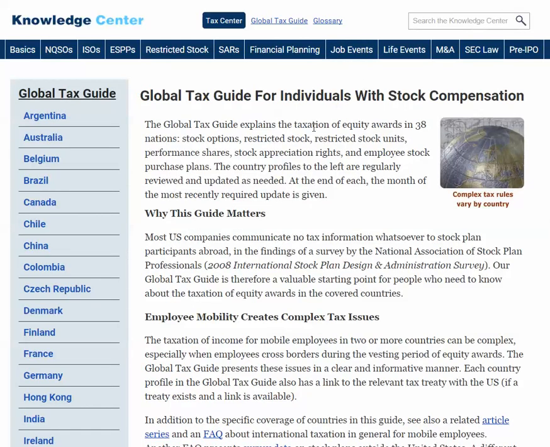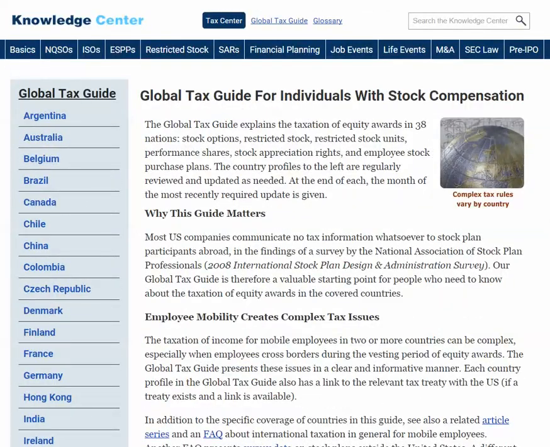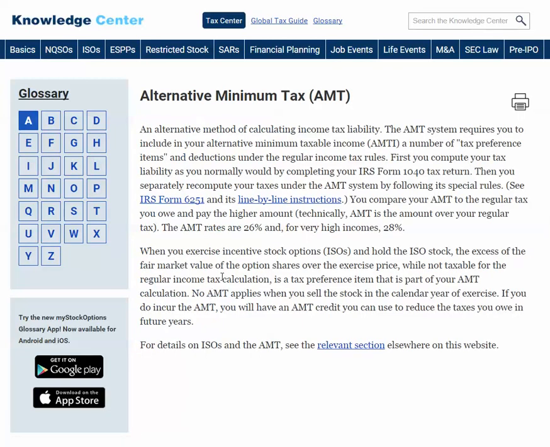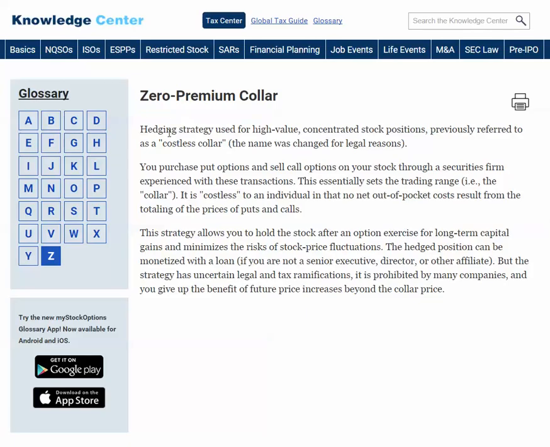Also, we have a global tax guide, so if you happen to be working outside the US, we have a guide to the tax rules in over 40 countries. We have a special glossary which has lots of terms you could click around in and look at. For example, if you want to know what the alternative minimum tax is, here's a nice readable description with links to more content in the site. Or if you always wanted to know what a zero premium collar is, well, here's the definition of it.